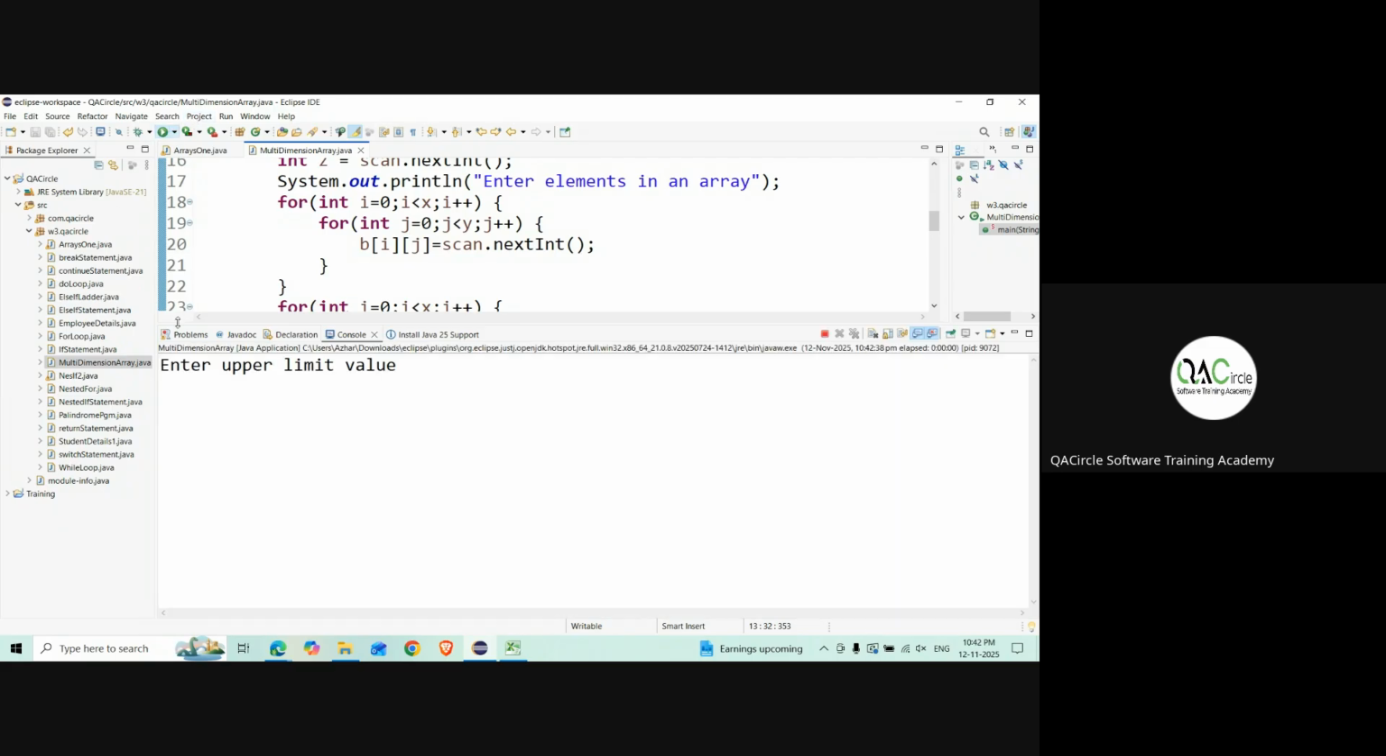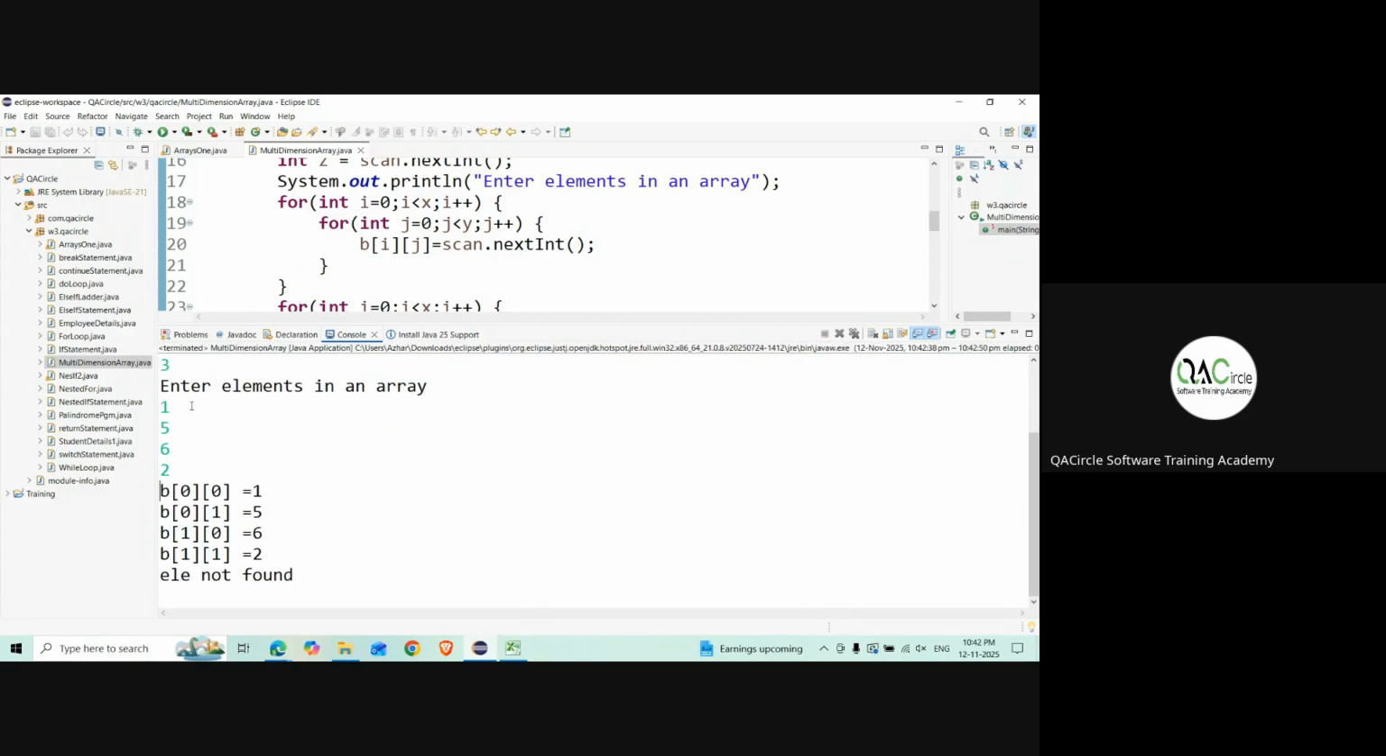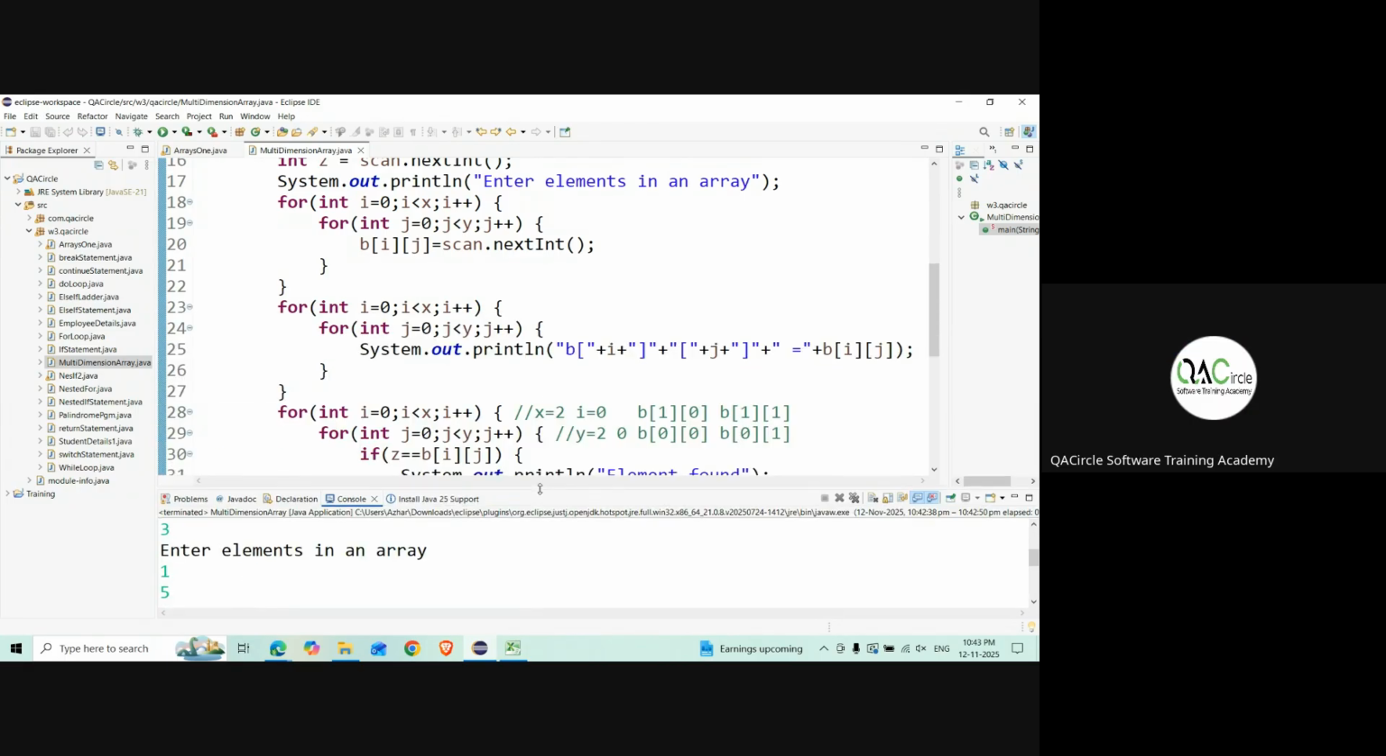Okay. Let me run it again. So let's say upper limit is 2, lower limit is 2. I want to search element 3. So I have 1, 5, 6, and 2. Element is not found, but the array is 1, 5, 6, 2. What I want properly is 1, 2, 5, 6. There is a method called sort.